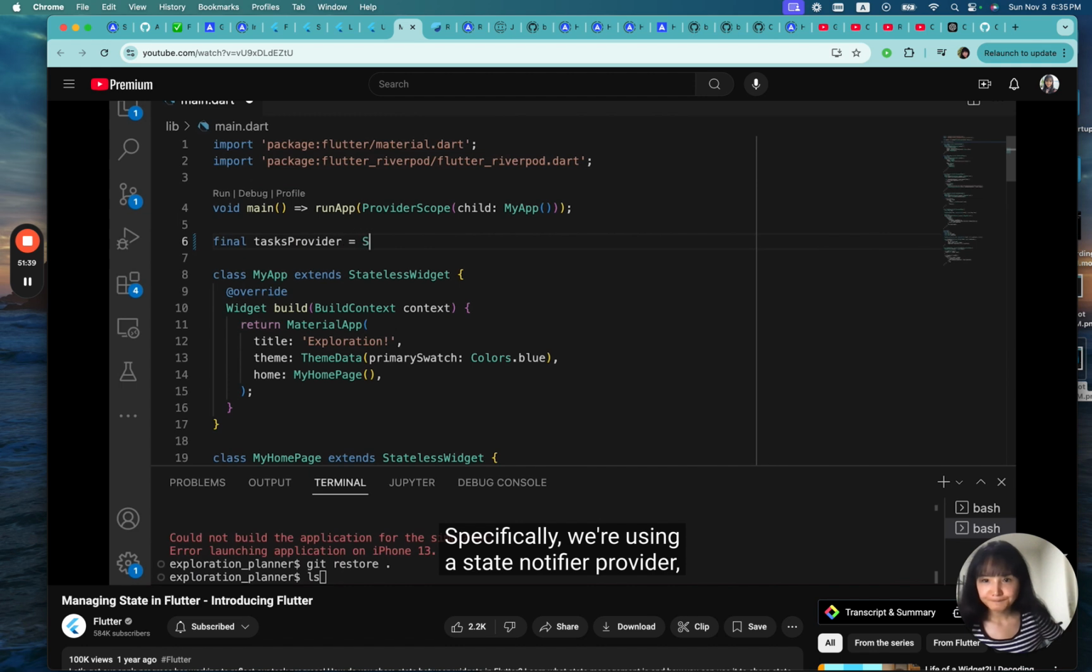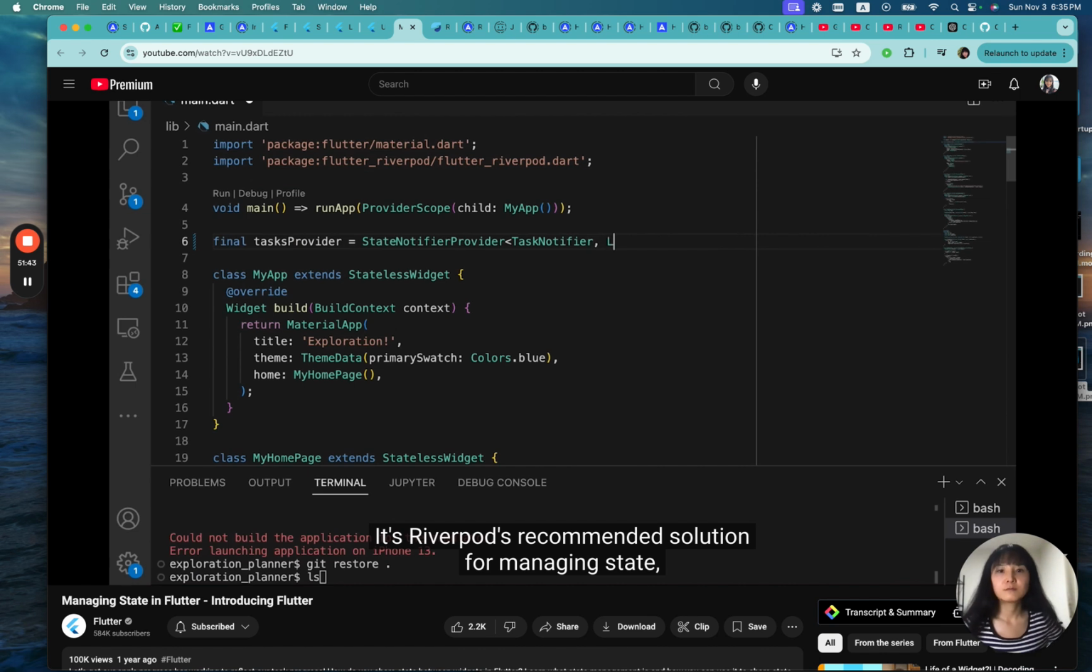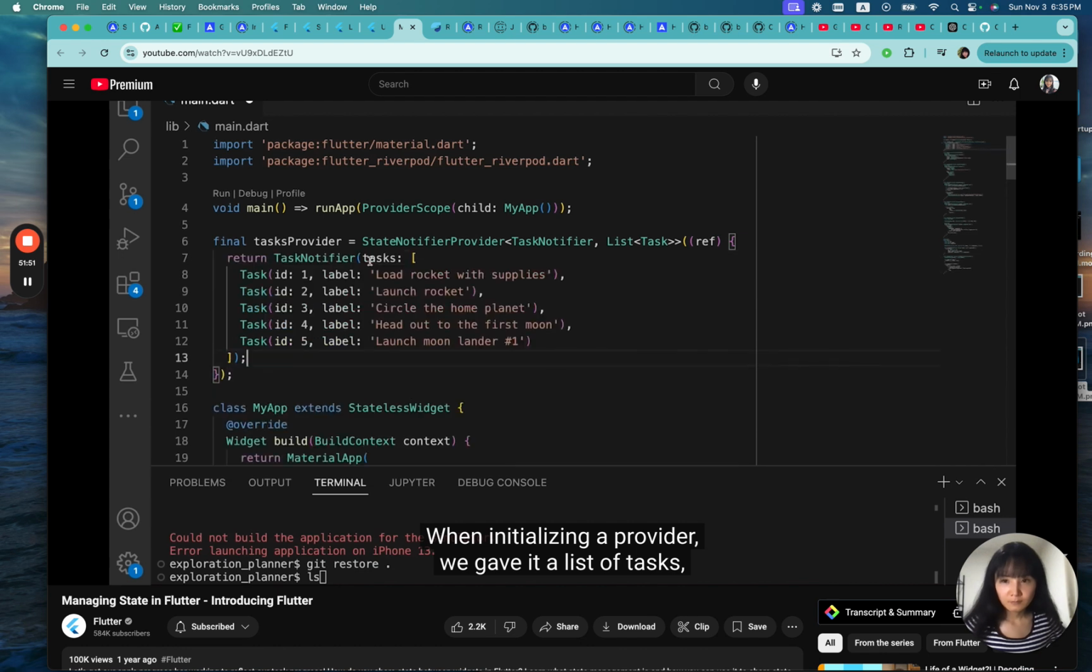Specifically, we're using a state notifier provider, which consumers can listen to. It's Riverpod's recommended solution for managing state, which may change in reaction to a user interaction. Perfect for our task items. When initializing a provider, we gave it a list of tasks, along with a task notifier, which is used to allow the UI to modify state.